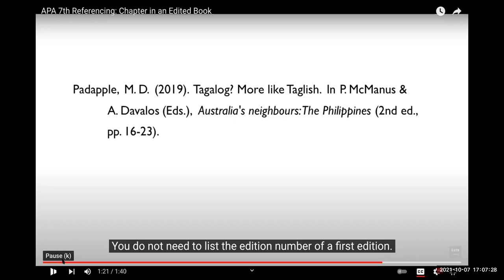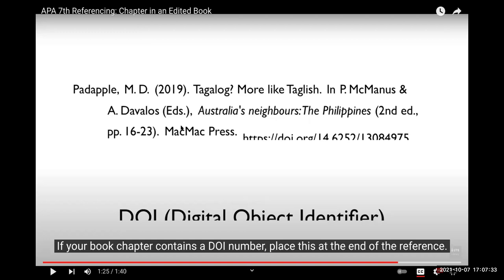Next, write the name of the publisher. Notice for the publisher, you don't put the city or the place of publication in the case of an edited book. However, in a book with chapter or a book without chapter, you do that, all right?